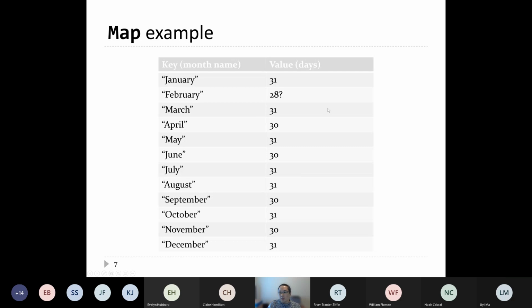And so a map is just a two-column table. The elements in the first column have to be unique. So let me get rid of this. Each row is called a key value pair. That's it.